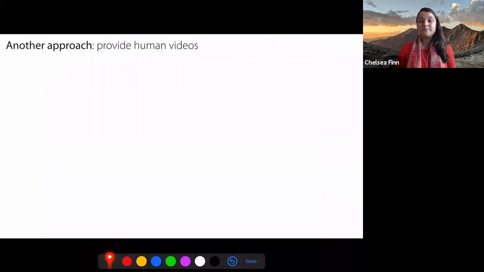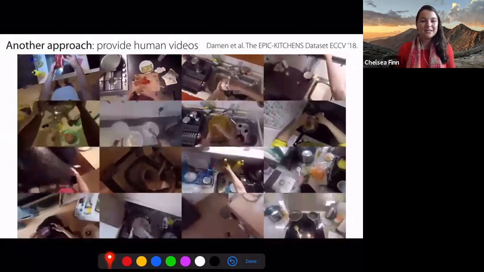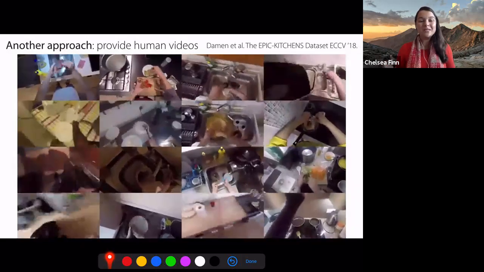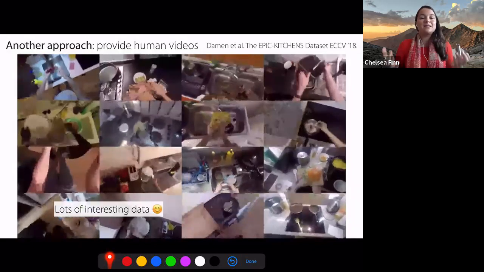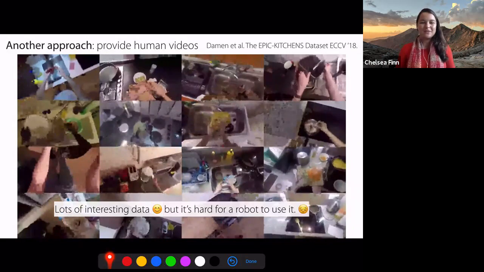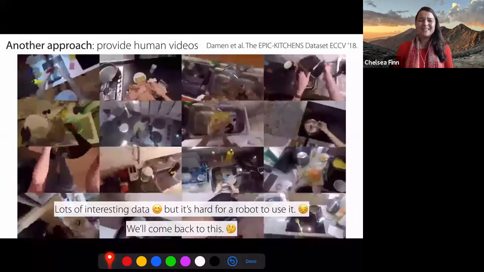Another approach might be to provide videos of humans. For example, there are awesome data sets like the Epic Kitchens data set of humans doing all sorts of really interesting things. And this is a mechanism by which we can get lots of really interesting data. The downside with this data, of course, is that it's pretty hard for a robot to use it because the morphology of the human is different from the robot, and the appearance of the environment and the human's arms are different. We'll come back to this a bit on how we might learn from this, but I think this is one promising approach in which we might be able to get lots of interesting data.